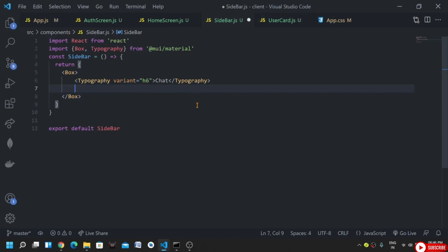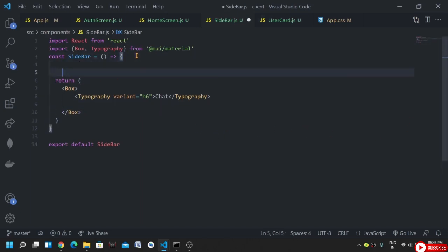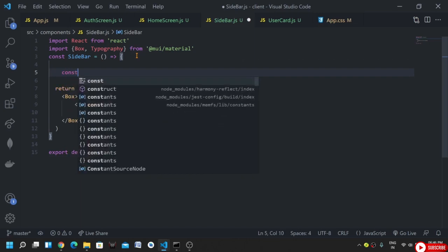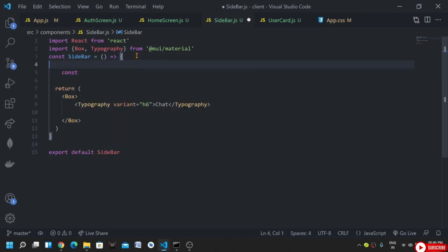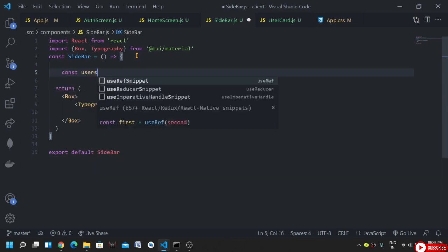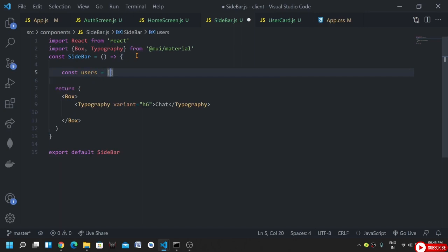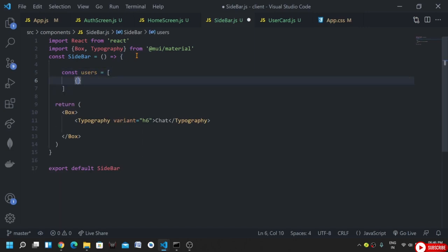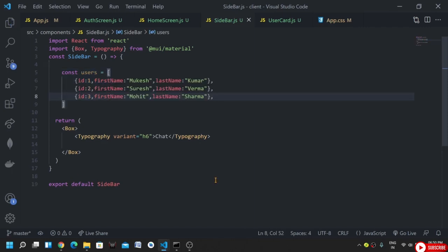Let's go back to our sidebar, and what I'll do here, I'll actually create one array, const, and maybe users for now, and here I'll add object, and I'll add id, let's say 1, and first name. Let me pause the video and complete this task. All right, there we go. So we have 3 users.